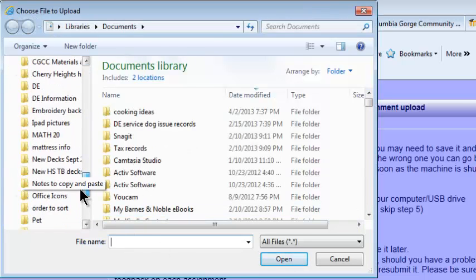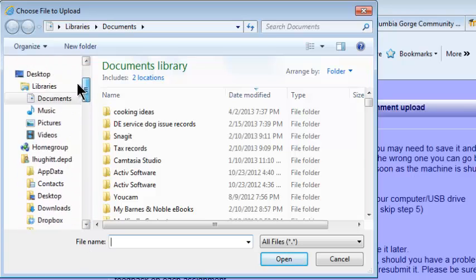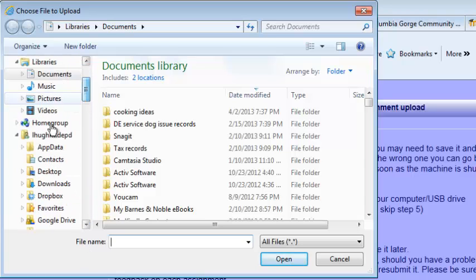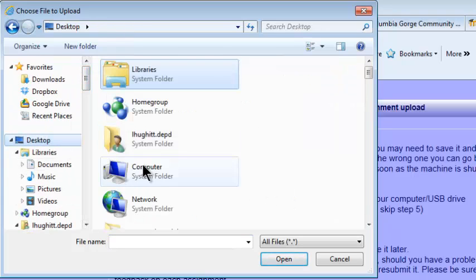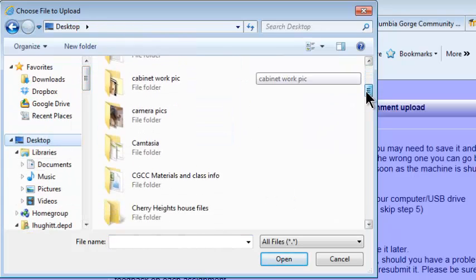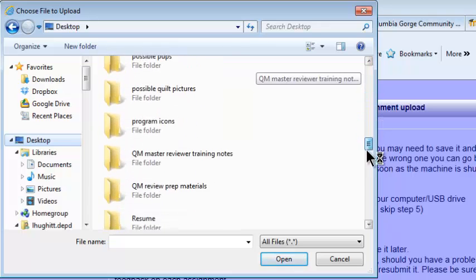A lot of times you guys are going to be out on flash drives, so you're going to be looking out here under the area for your flash drive. Sometimes it's going to be on your desktop, and you're going to be looking on your desktop to find the file, whatever that file is.